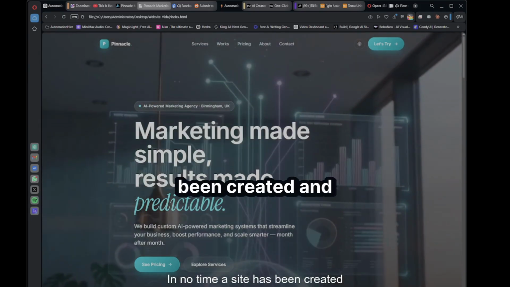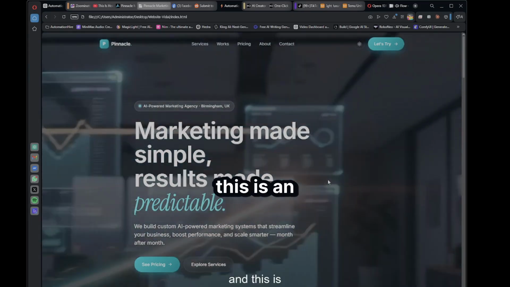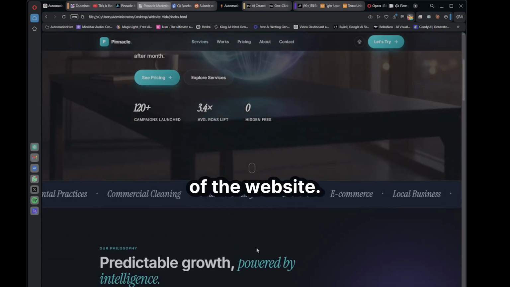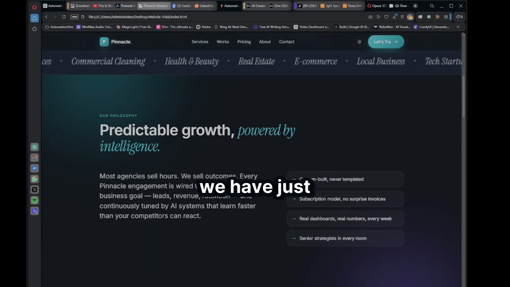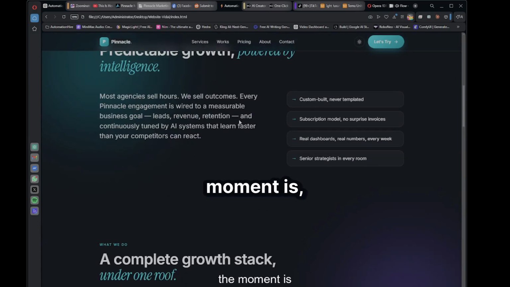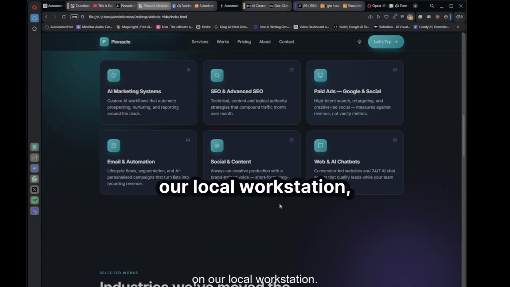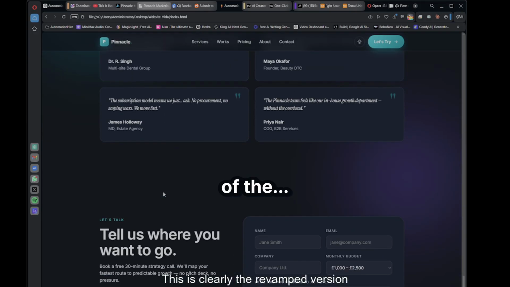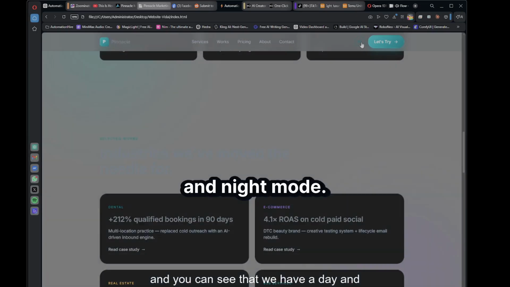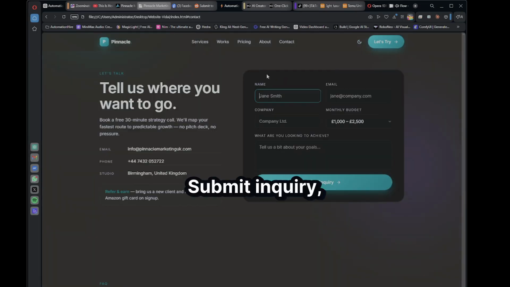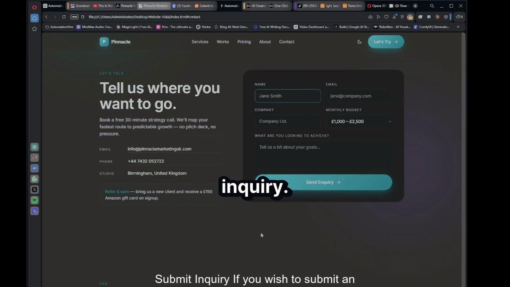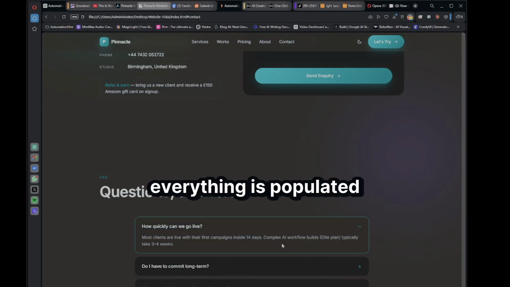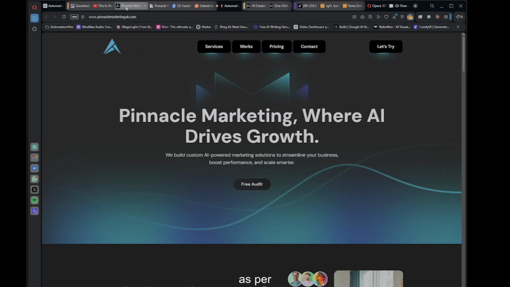In no time, a site has been created, and this is an example of how the website looks. This is what we have just created. At the moment it's on our local workstation. This is clearly the revamped version and you can see that we have a day and night mode. That's the day mode. Submit inquiry. If you wish to submit an inquiry, a quick click and we leave. You click, everything is populated as per the original.